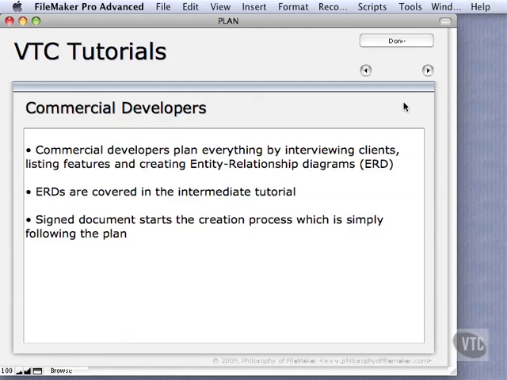They may make a mistake in designing the solution, but they certainly won't make a mistake as far as what the client wants, and the client won't throw in a feature that they didn't know about. So part of this planning process is entity relationship diagrams, or ERD for short. You don't have to know about ERDs right now in the beginner. We'll start covering it in the intermediate tutorial, but I want to mention it right now because it's a crucial part of building this requirements document that you have the client sign.